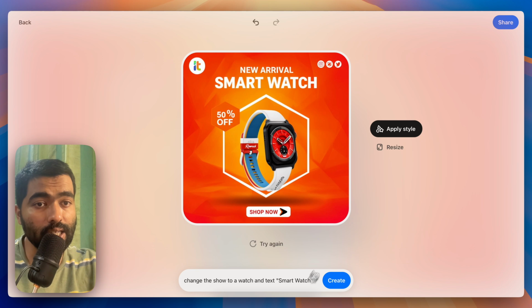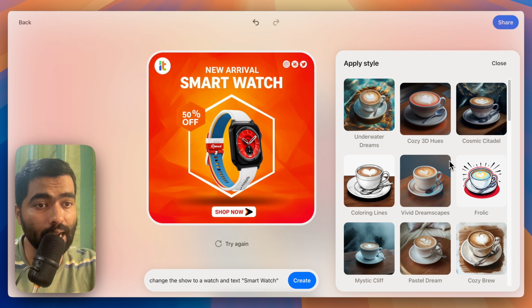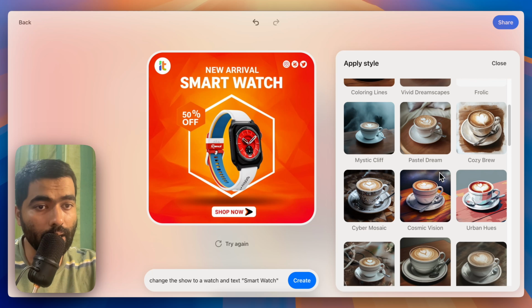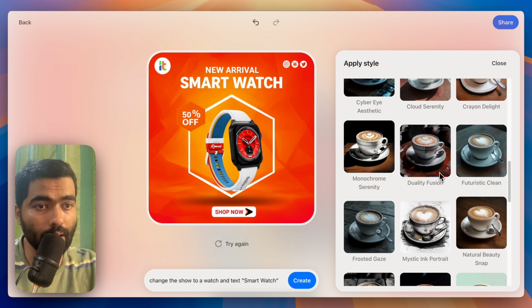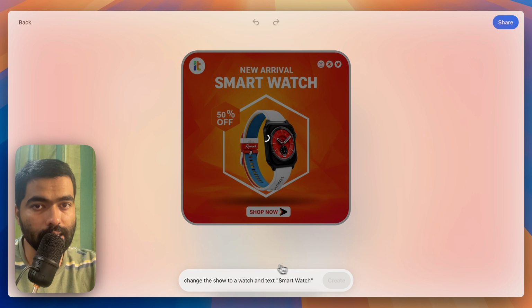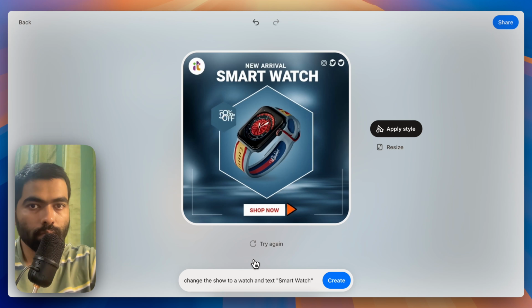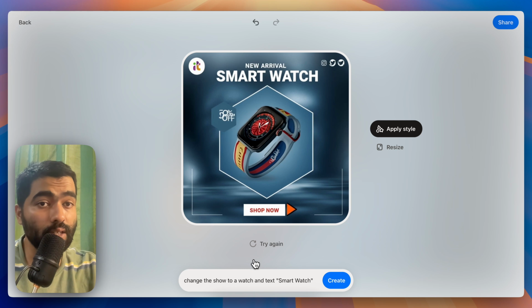Let's see if we can change the style. If you click on apply style, you can change it to a realistic one, or even different types of styles that they have given. So I'll create a frosted glaze, and let's see whether it gives it a frosted glaze type of vibe. I think it has successfully changed the vibe of that image.